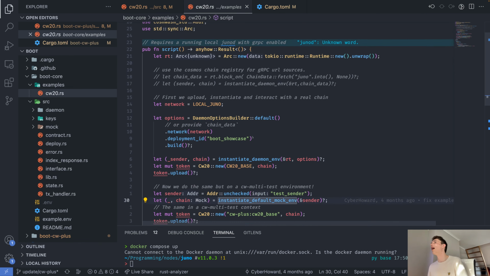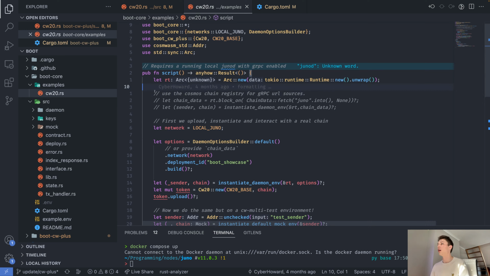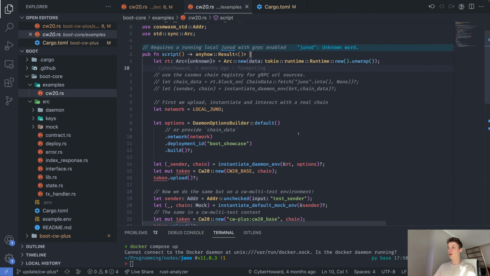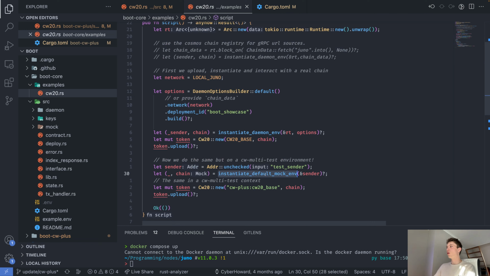And what we do is we, first of all, instantiate a runtime. So this is a binary script that we can run to deploy the CW20 to a blockchain node. And also, in the same binary, we instantiate a mock environment that we use to also deploy the application on. So Docker is starting up.